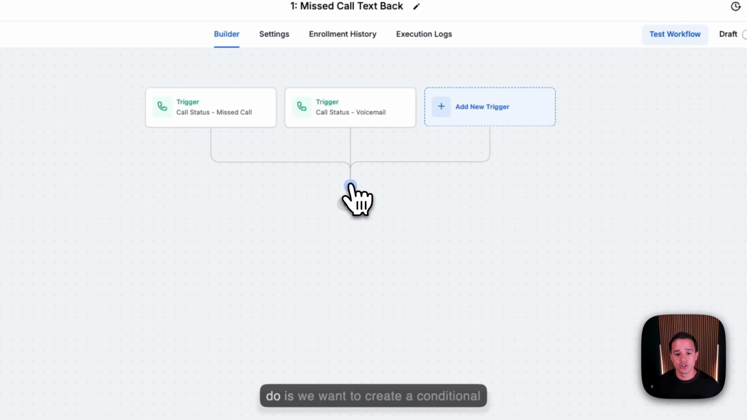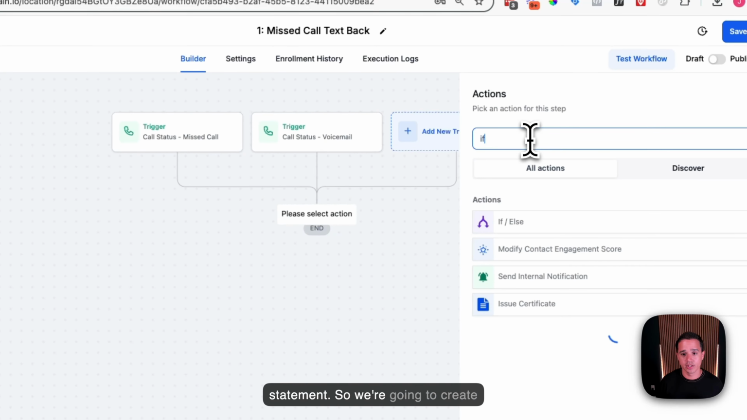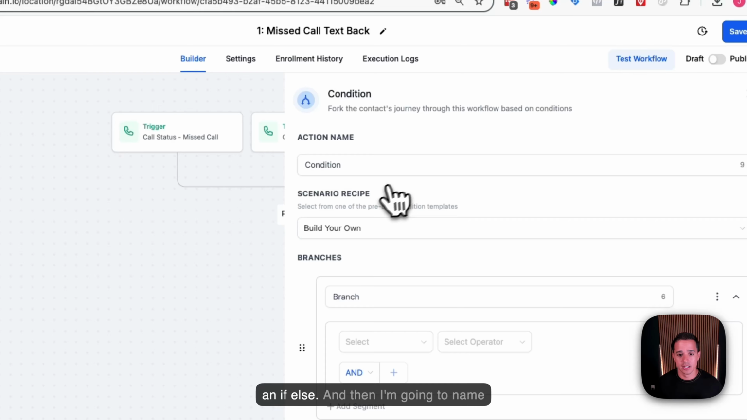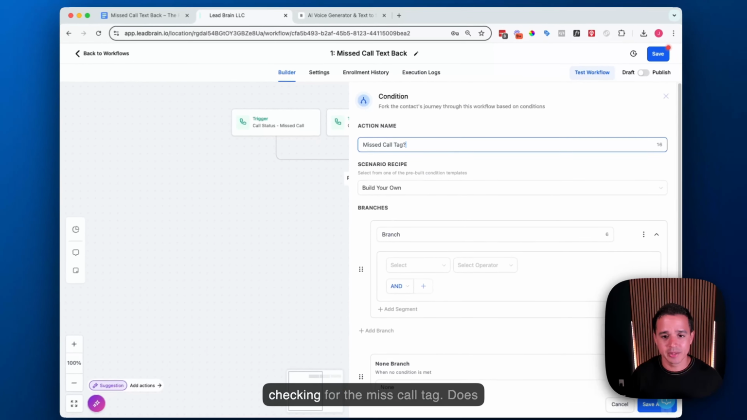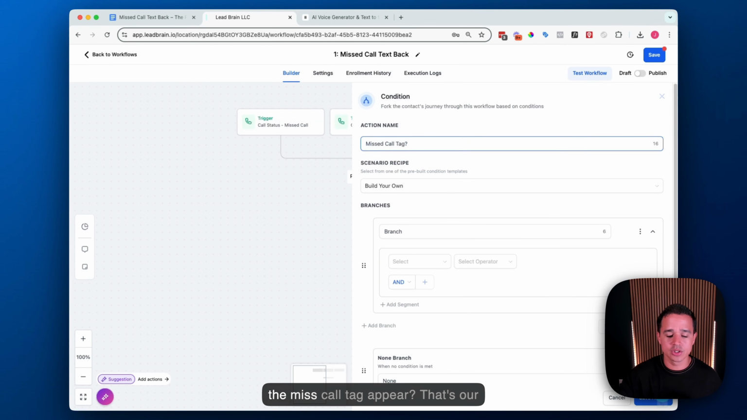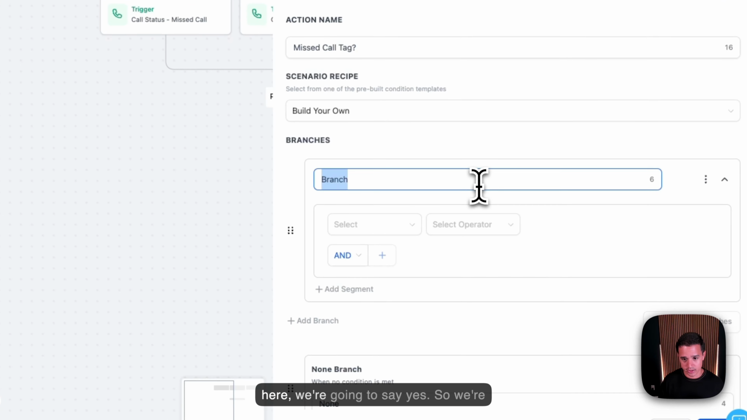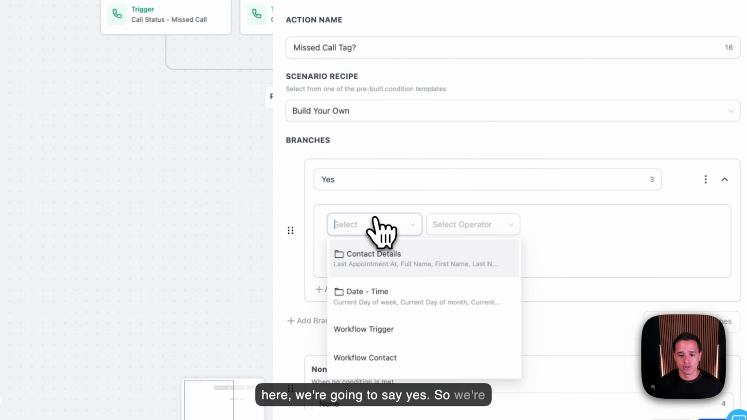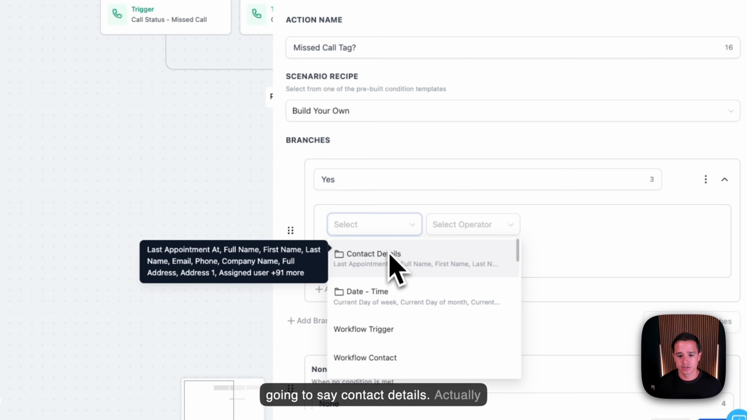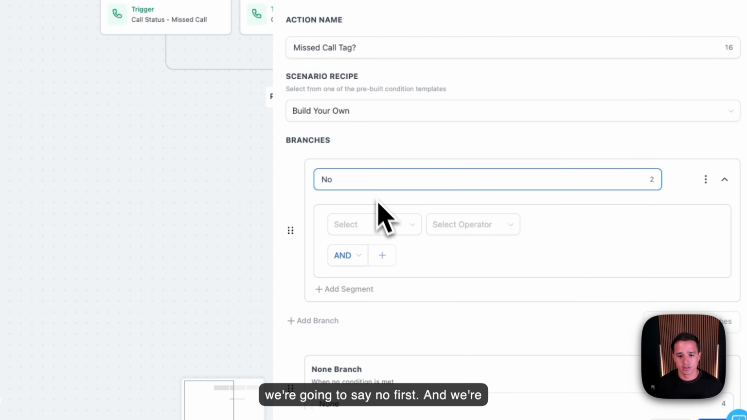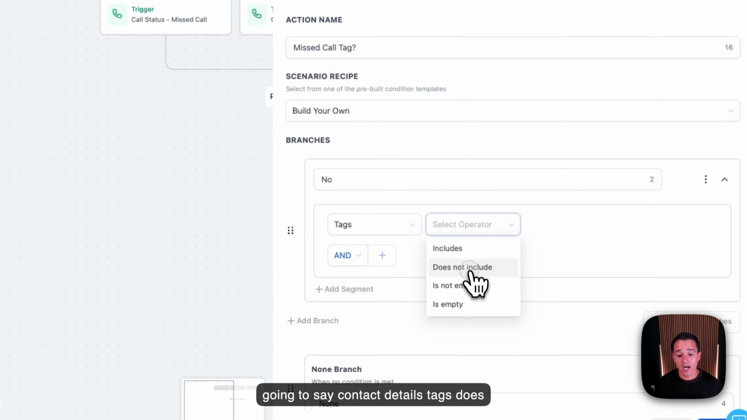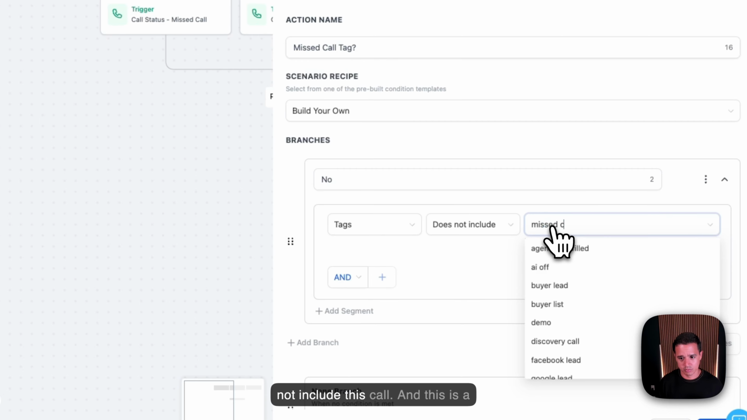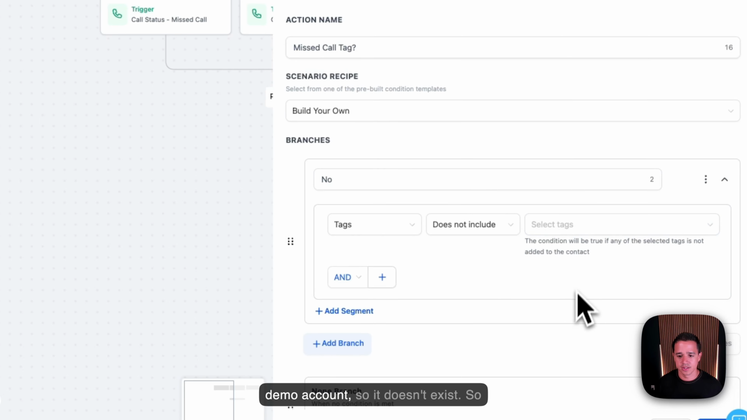So the next thing we need to do is we want to create a conditional statement. So we are going to create an if-else. And then I'm going to name this missed call tag. We're going to be checking for the missed call tag. Does the missed call tag appear? That's our temporary tag, right? And so right here, we're going to say yes. So we're going to say contact details. Actually, we're going to say no first. And we're going to say contact details tags does not include missed call. And this is a demo account, so it doesn't exist.